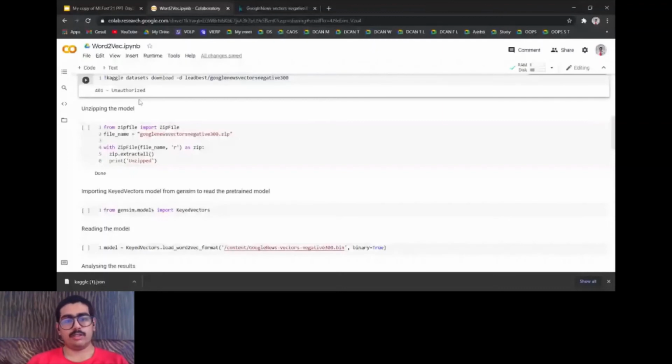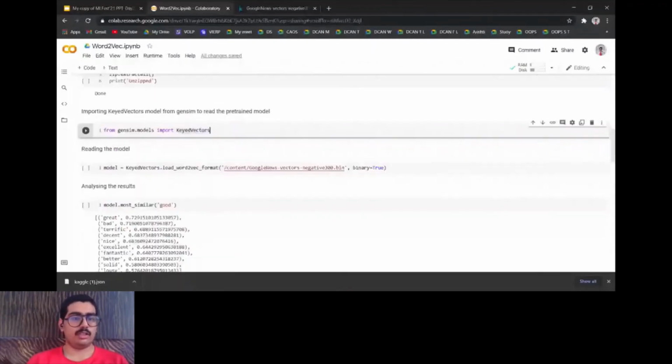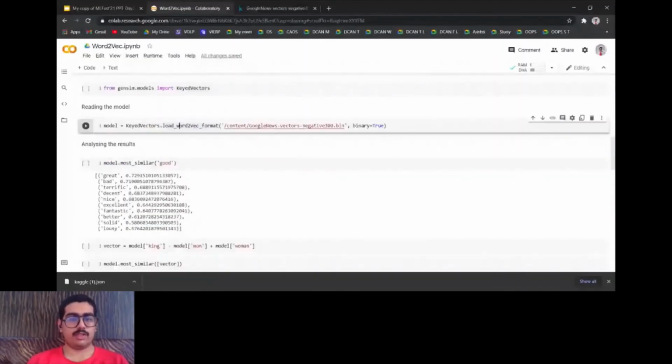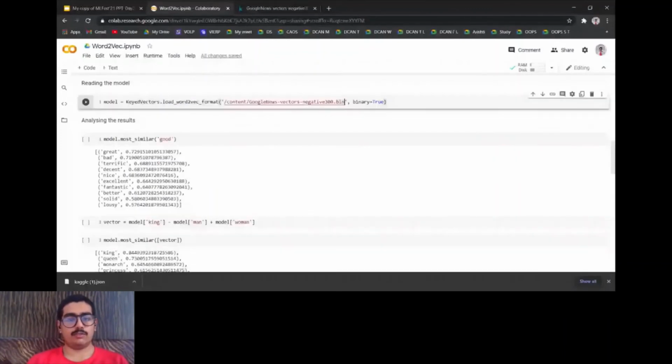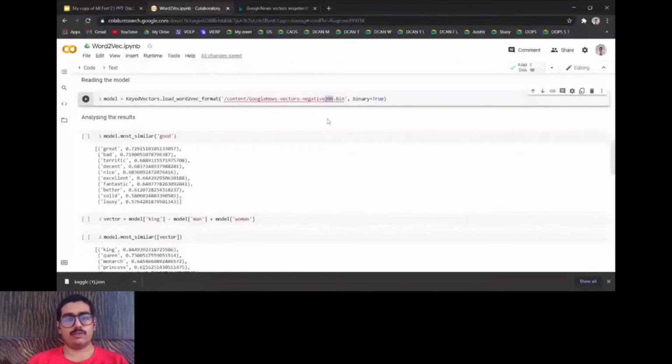So from gensim.models, import KeyedVectors. Here model is equal to giving just the value of that. So can anyone guess why this 300 is over here? Why it is called Google News vectors negative 300? I'll just open the chat. Just type yes or no. I'll wait for some seconds. Why it is known as 300? It's just a random guess. Okay, cool. I'll go forward.